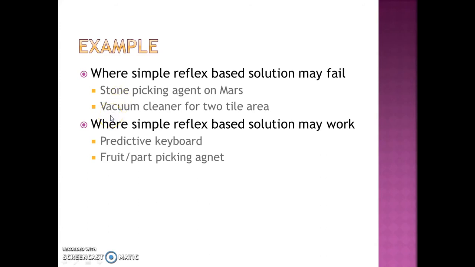Then there's another example wherein we may have a two tile area, we name them tile A and tile B, and we have a vacuum cleaner to clean them. So the condition action table could be, if dirty, then suck the dirt. If in tile A and tile A is clean, go to tile B. If in tile B and tile B is clean, go to tile A. So here is a particular example wherein it may get stuck in a continuous loop, and it will keep on going from A to B and B to A even if they are clean, thereby wasting energy.